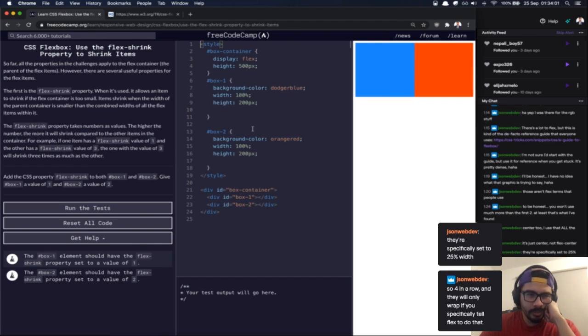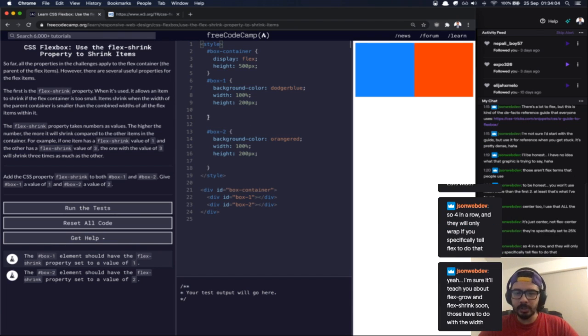Flex shrink. I'm guessing it's going to be the opposite of a wrap. Yeah, I'm sure we'll teach you about flex grow, flex shrink. Yeah, I'm on flex shrink now, and very excited to do it with the width. Okay. Alright, I see. So far, all the properties and challenges apply to the flex container. The parent of the flex item has several useful properties for flex items. The first is flex shrink. When it's used, it allows an item to shrink if the flex container is too small. Items shrink when the width of the parent container is smaller than the combined width.